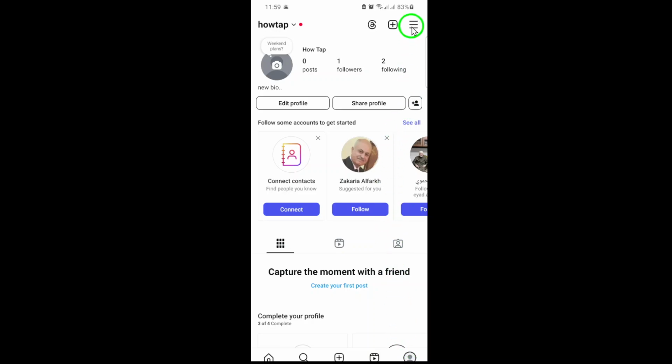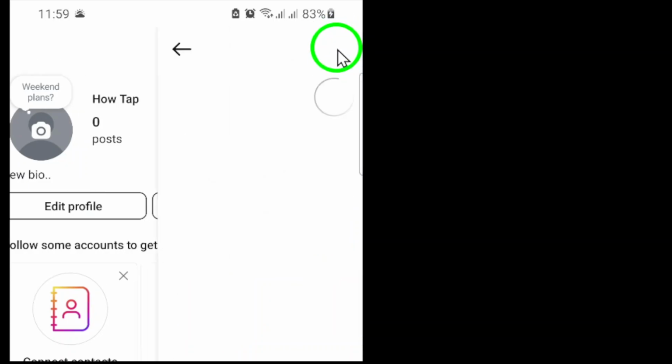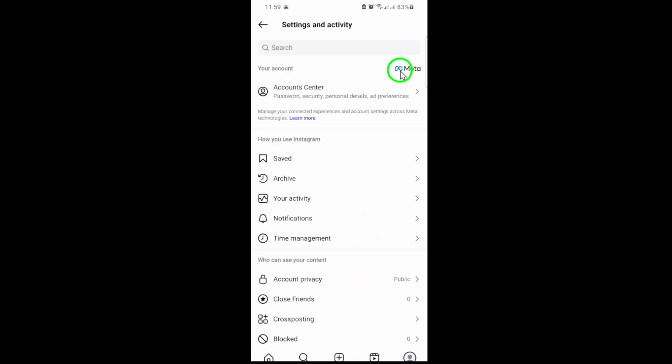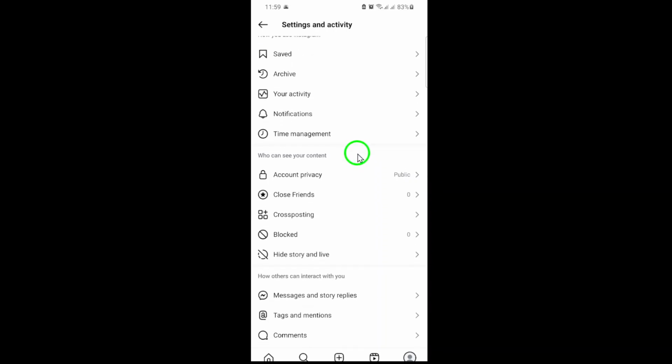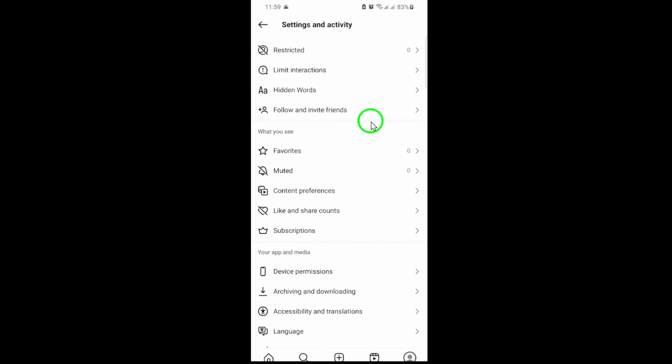Next, look for the three lines, sometimes called the hamburger menu, at the top right corner of your profile. Tap on those three lines to open up the menu. From here, select Settings and Privacy. This is where you can customize how Instagram works for you, including how your videos are uploaded.